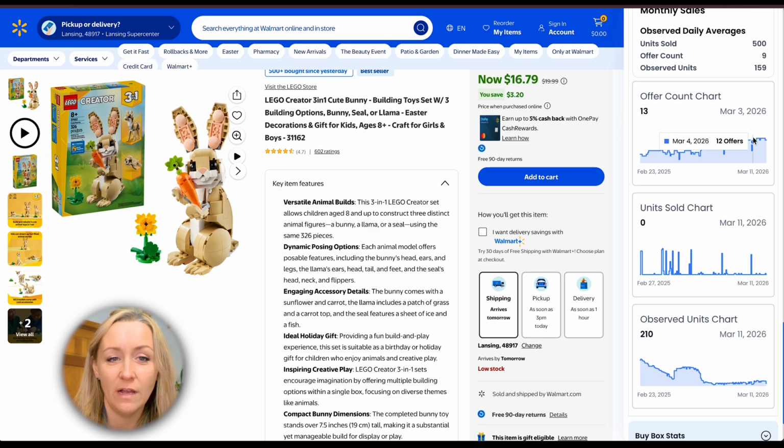You can see the offer count here. You've got a little chart from February to March. So right now we're at 13 offers. We've been hovering around 13 for a while. Down here in February, it was only at 7. So a lot of sales and not many offers. So this would definitely be an item I would want to jump on if I was able to access this item and still have the profit available to me.